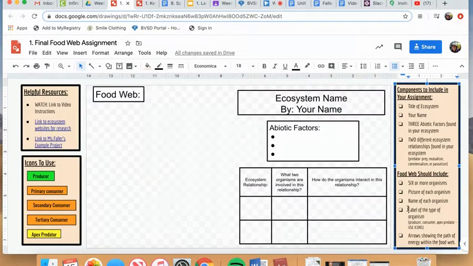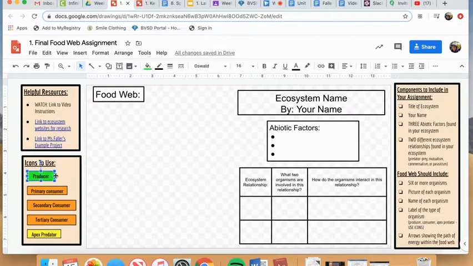You need a label of the type of organism, meaning is it a producer, consumer, apex predator, etc. And in here I have a little note, use the icons. So that's what these are for. And in a sec, when I give you an example of how to add things to your food web, I'll show you how to use these. And then the final component of your food web, you should be including arrows that show the path of energy flow within the food web.